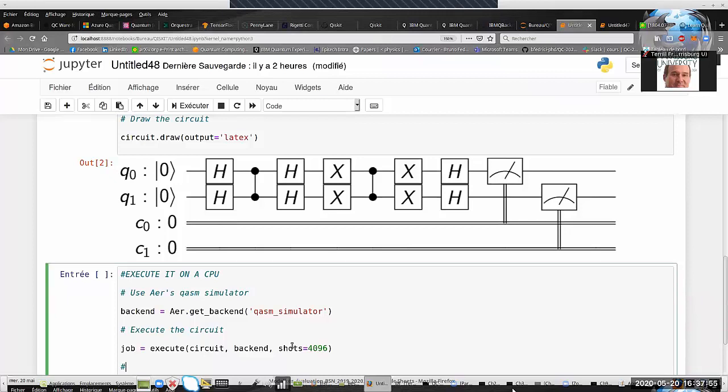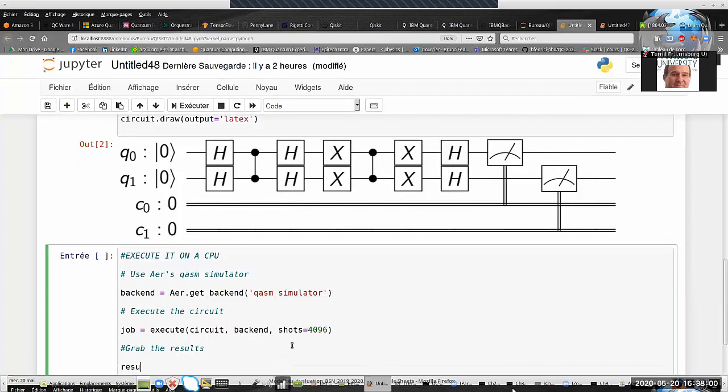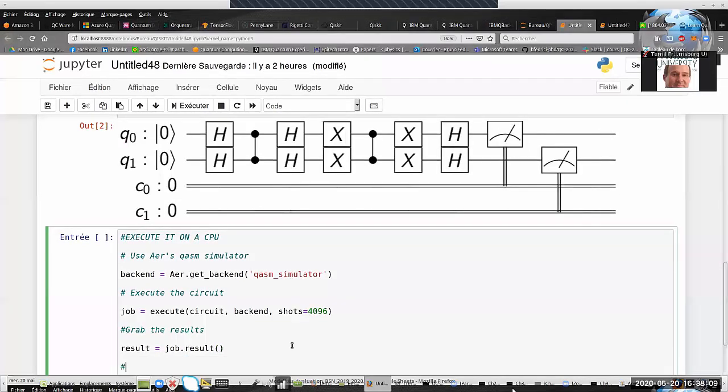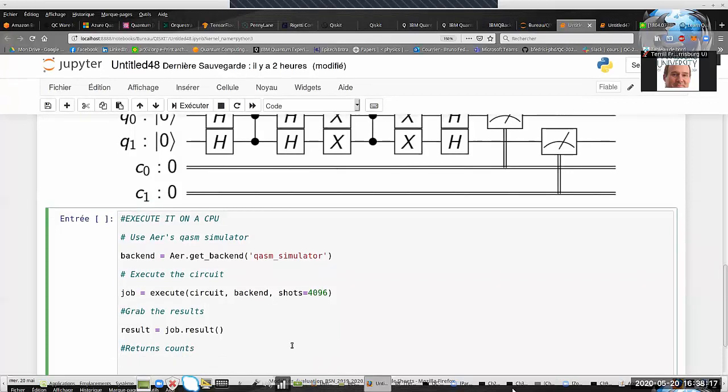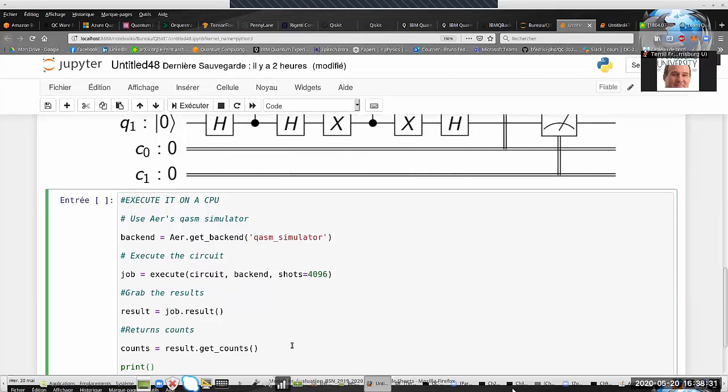And so finally, we will grab the results with this method. And we will analyze them. So we can print it. So we can print the number of 11 that we got after running the circuit 4,000 times.